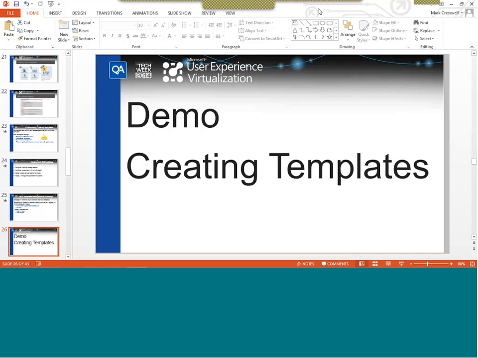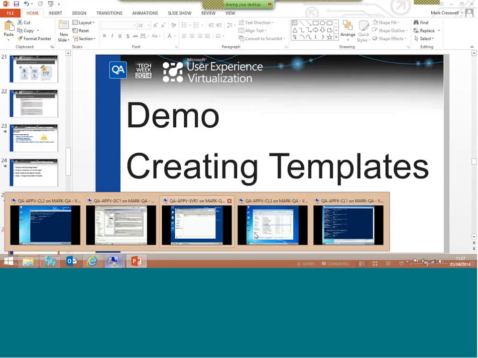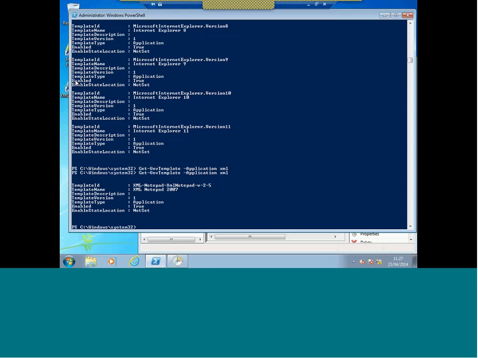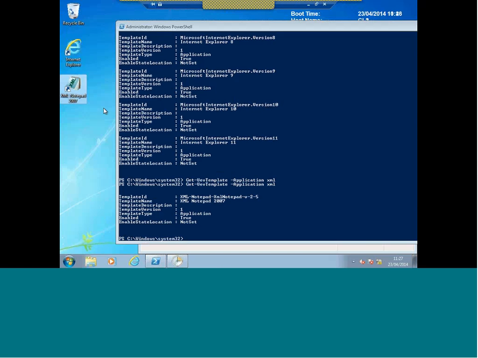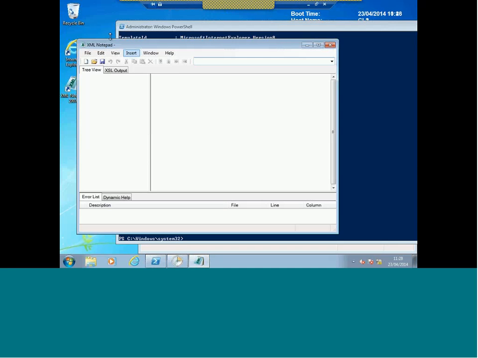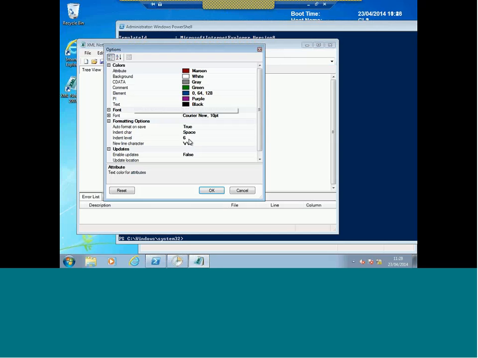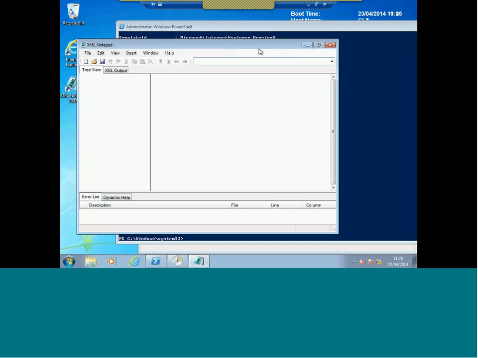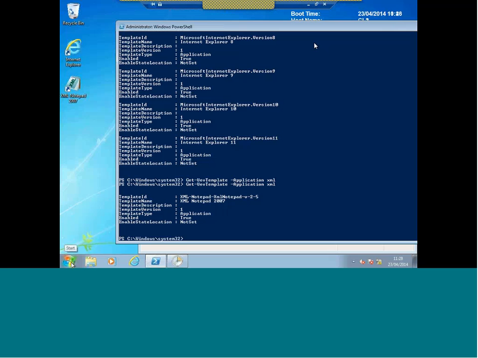go back into client 1 machine, and if I bring up XML Notepad on here, we should hopefully see that it's preserved that indent of 6 for me. Options, indent of 6. Right, I'm going to leave that set to 6, and what I'm now going to do is I'm going to switch to client 3.